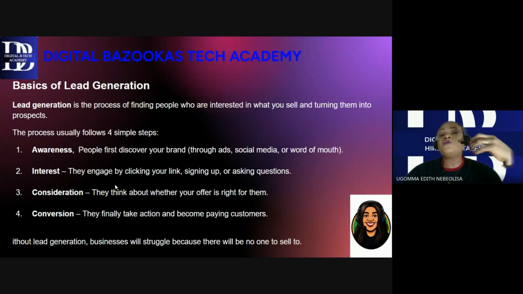So this is the process of us finding people who are interested in what we sell, people who are interested in our products, right? We're going to turn them into prospects, and from prospects they will become what? Our customers, right? So what are the 4 steps? The basic 4 steps of generating leads. First, we have to create awareness, right? People can only discover Digital Bazookas when we are out there, through ads, social media, or one-on-one, tell a friend to tell a friend. That's one-on-one, word of mouth.